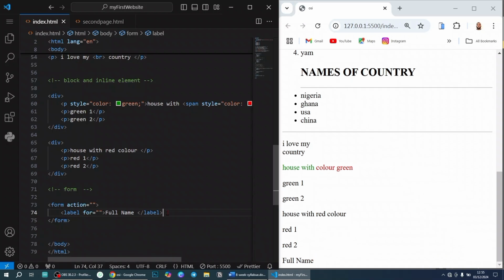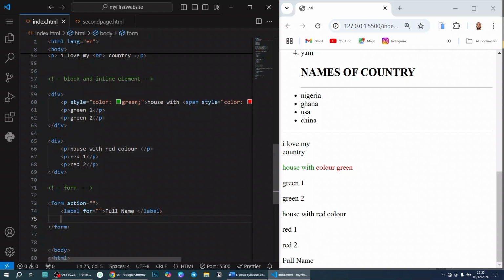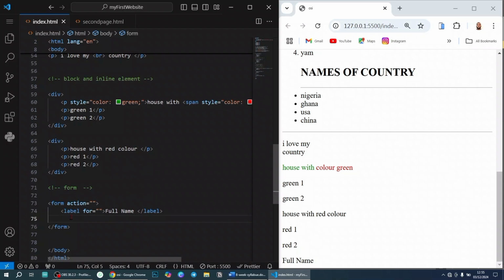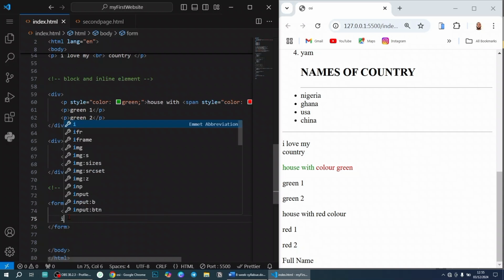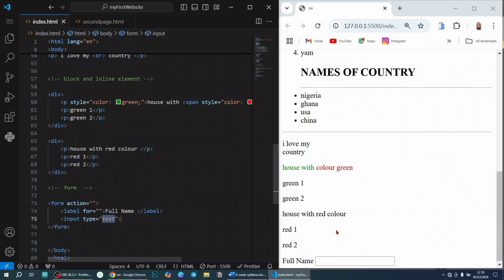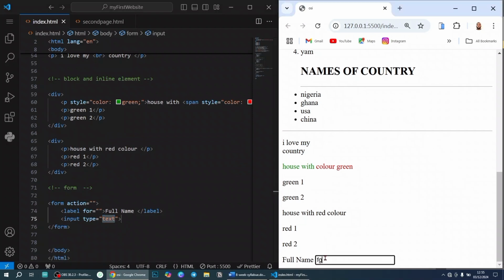I'll come here again. Now when you want to write your name, that box where you write your name is called input. Remember that I said input has different types. I'll come here and say input. Right, I see the box now. This is input, and the type is text.